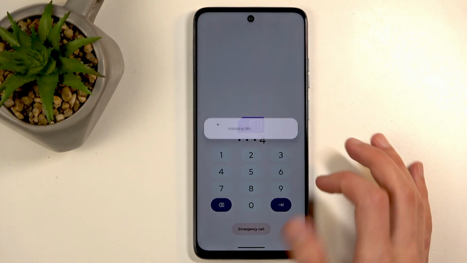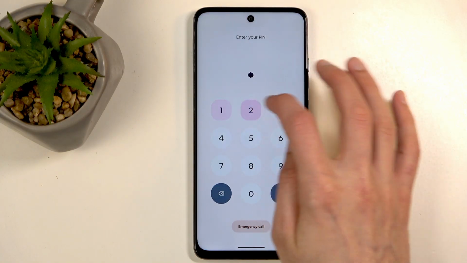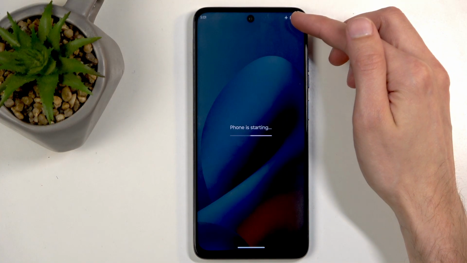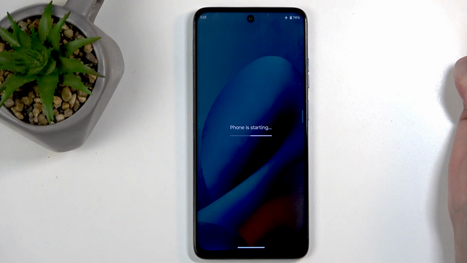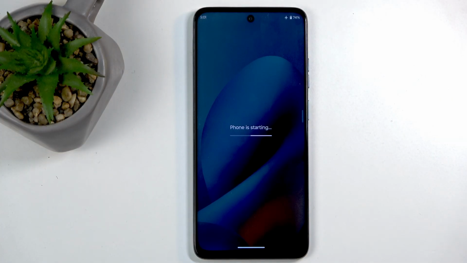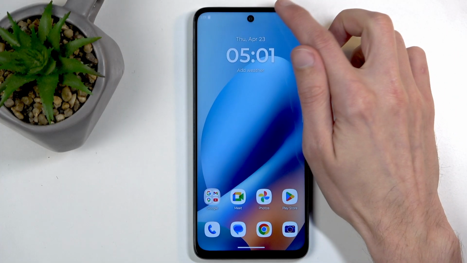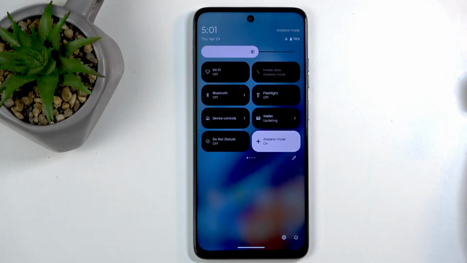Okay, we're back up, and again, same kind of deal, unlock. And it looks like we're still in airplane mode right now. So something to keep in mind, when you exit this mode, you also need to remember to leave the airplane mode, as it is being enabled by default.